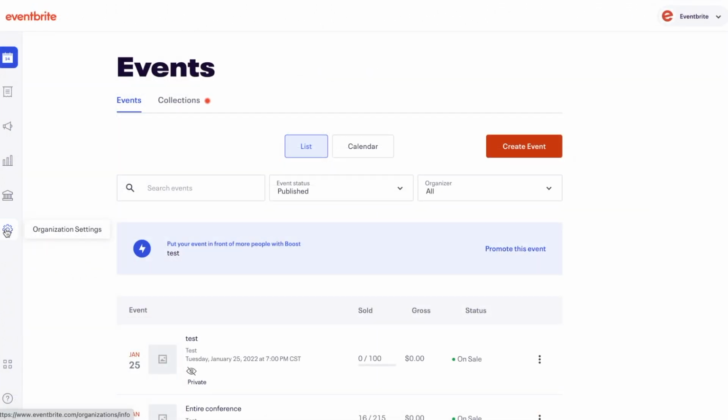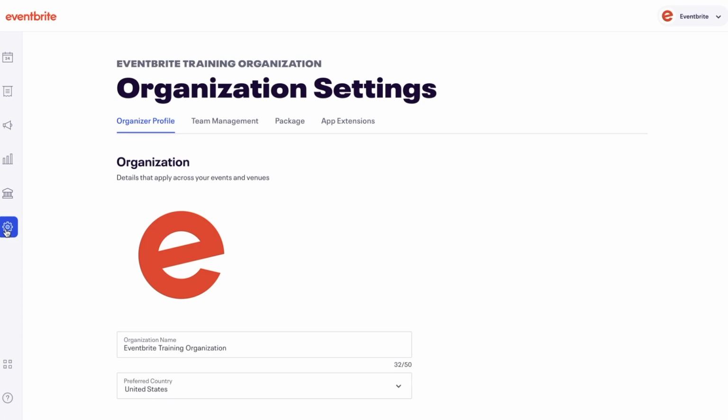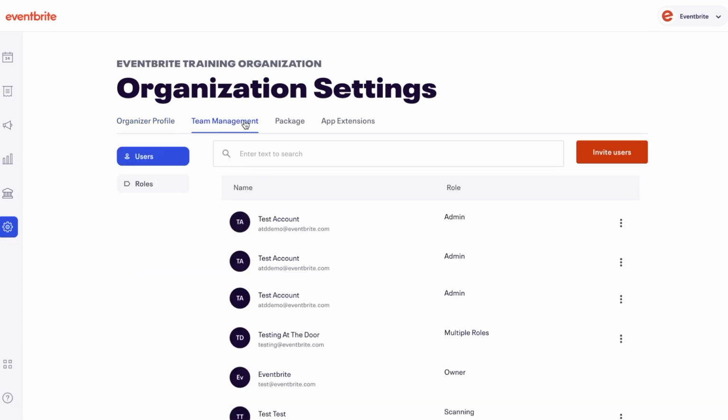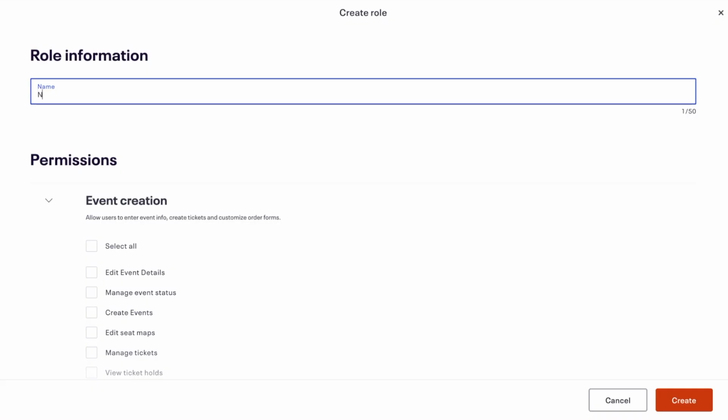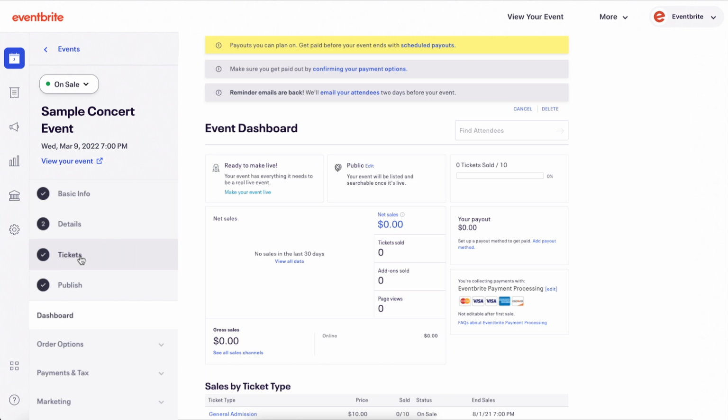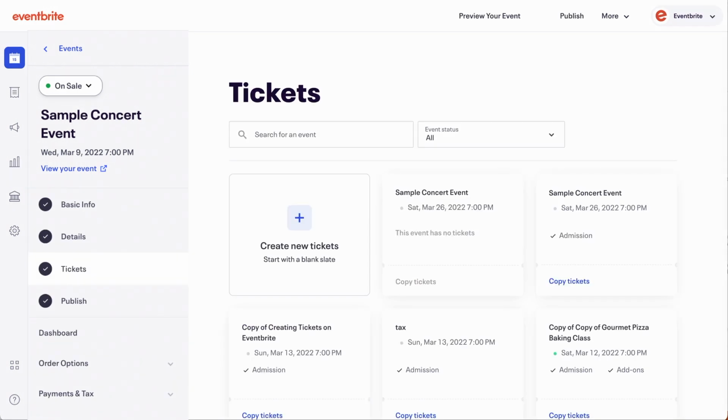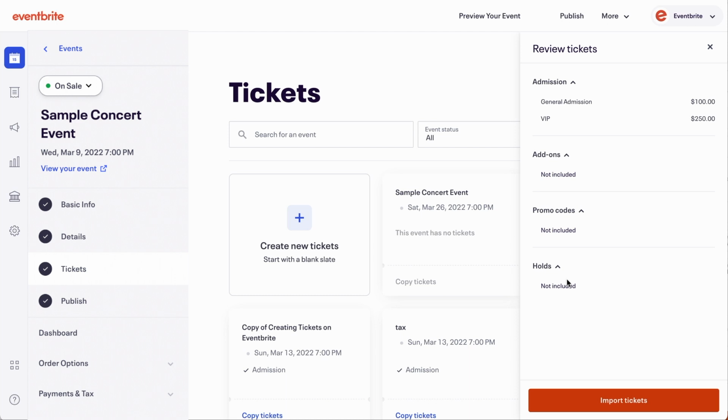If your organization has set roles and permissions, you will need a role with permission to manage tickets to create and edit tickets. This can be found in the Team Management section of your organization settings. From your event dashboard, select Tickets in the left-hand menu. If tickets have not been created on the event, you are first prompted to either choose to create a new set of tickets or copy tickets from a previous event. We will review how to copy tickets in just a moment.